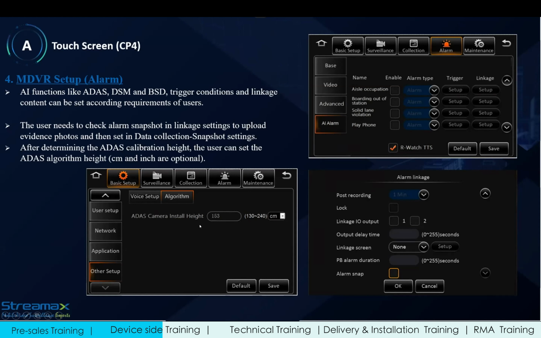For the ADAS settings, when we install the ADAS camera, we have to measure the height of the camera and insert it on the basic setup page, either in centimeters or in inches.